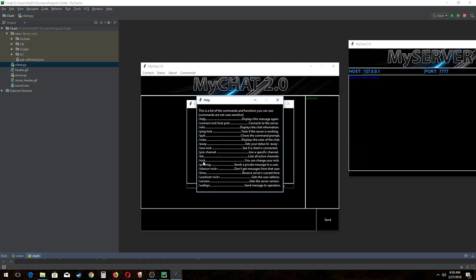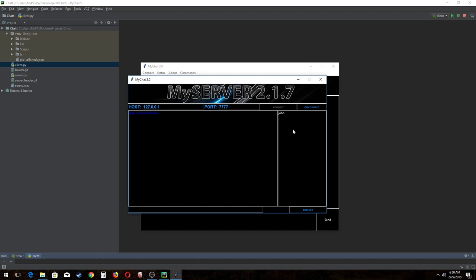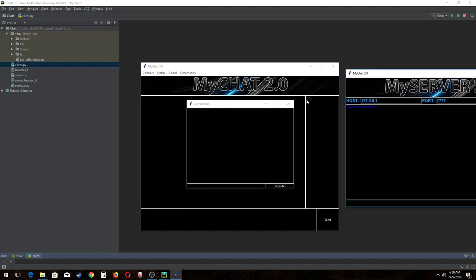The point is he notices this command nick, where you can change your nickname. So he types nick, and then he types his actual name, which is John. Execute, and then his name is fixed on the server side and on the client side, which is more important. He discovered the command prompt. So we're gonna go ahead and try all the commands that we can do without any other client connected at this point.